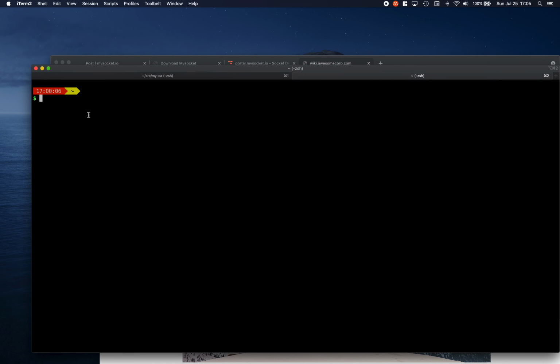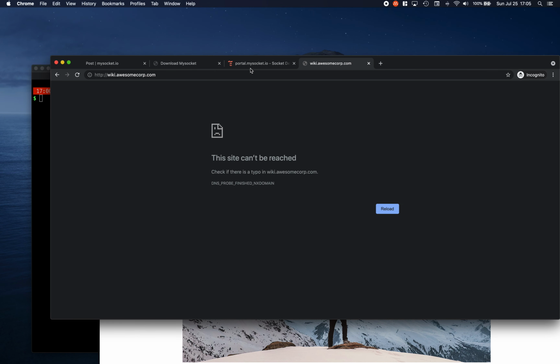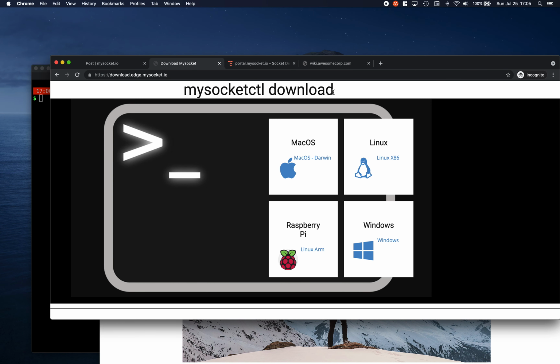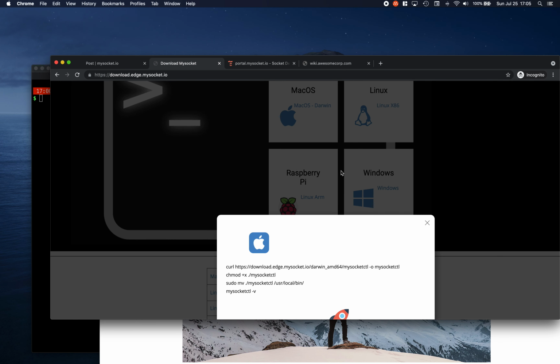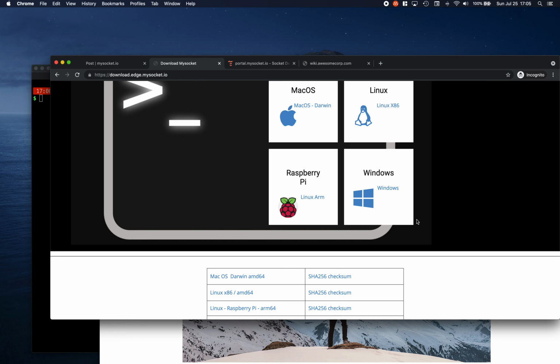There's a few things. One of them is that all your clients need to have the MySocket client installed. To do that, you need to go to download.edge.mysocket.io and basically click on your OS and follow the instructions. I already have it installed, so I don't need to do that.